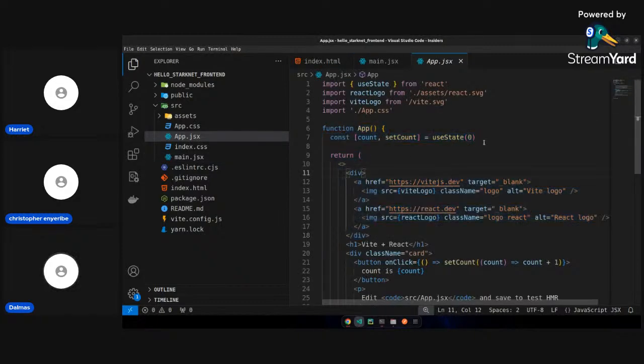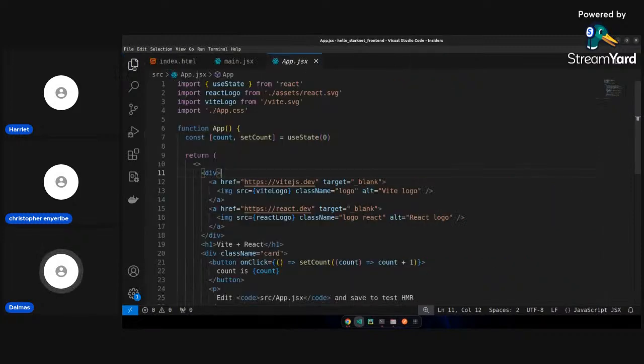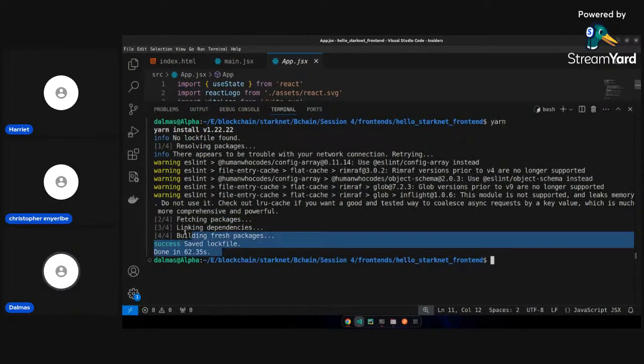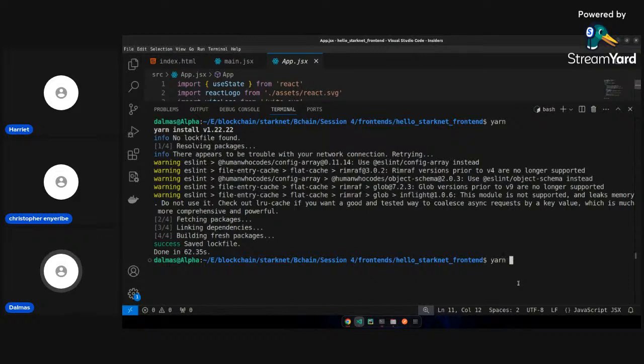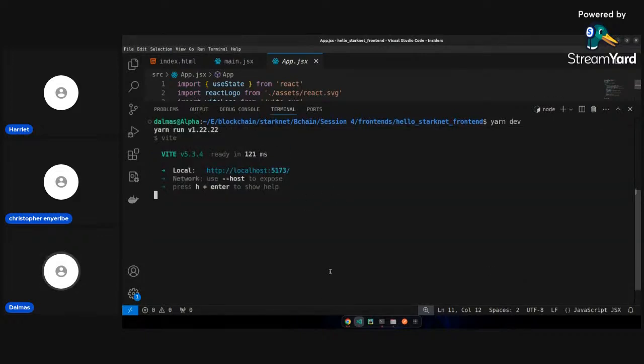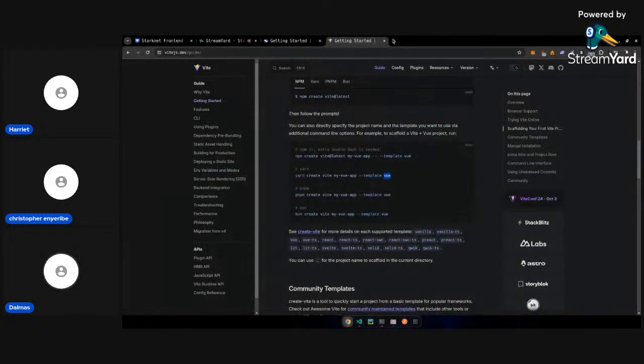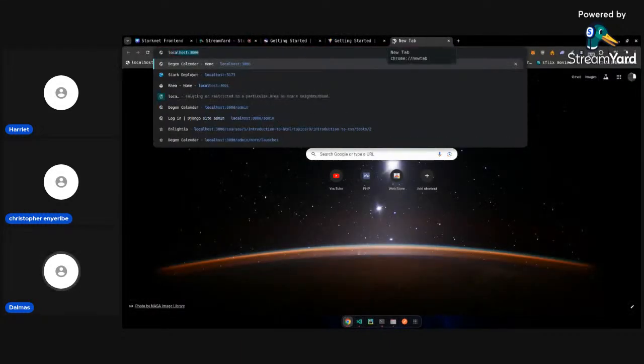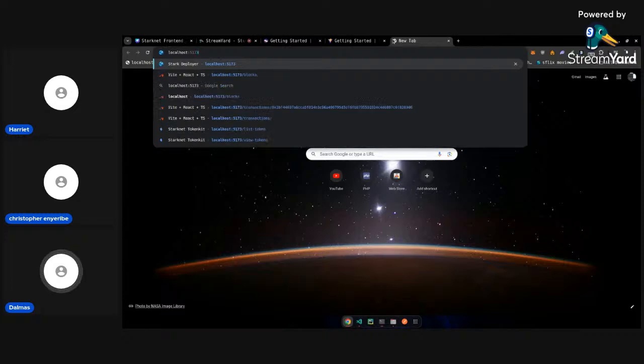So there's a lot of things to do with React itself. If you are not familiar with React, I believe you can get some tutorial to go through. But for now, I'll just show you how to build using React. So I believe our installation is complete. Yeah, it has installed everything. So if I do yarn dev, we have it running on port 5173. So I'll head over to my browser here, localhost port 5173.